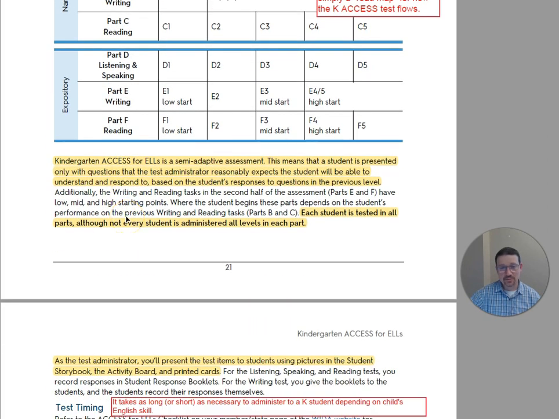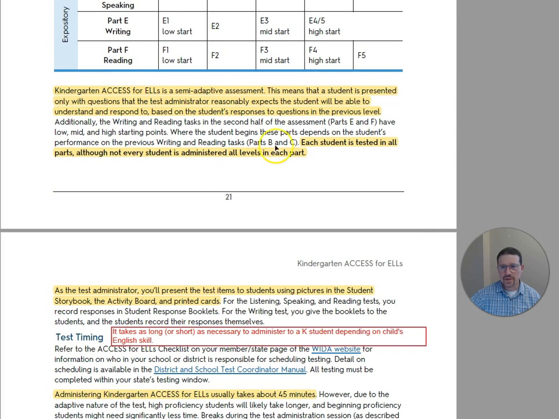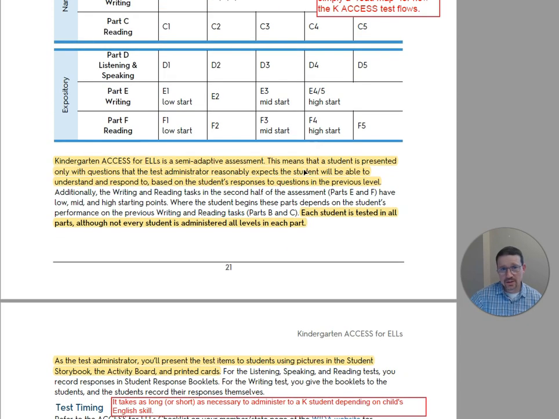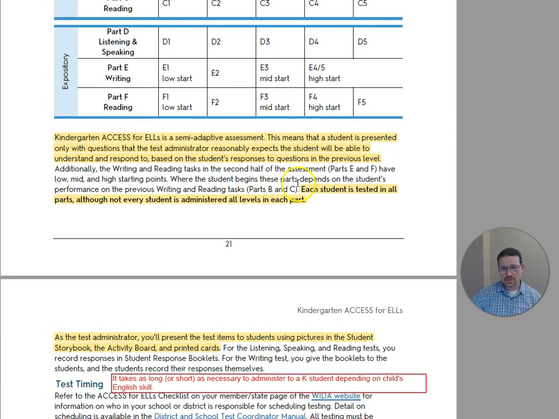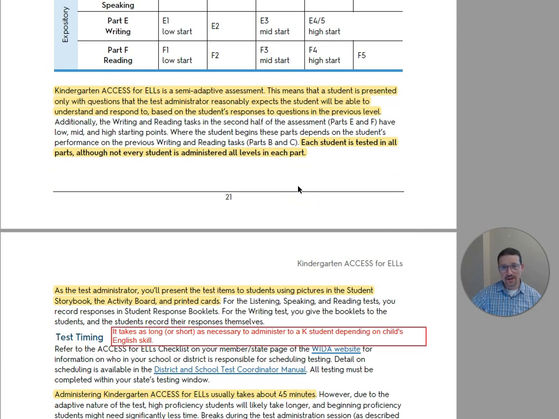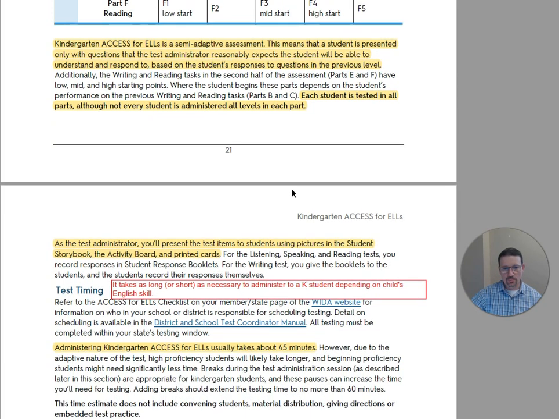This is a semi-adaptive assessment. It means that different students will reach different ceilings at different paces. So some students will be able to go further. Some students may have a little less developed English skill right now, so they may test a little bit faster. Make sure you go through all the parts, so parts A, B, C, D, E, and F. Make sure you go through all of those parts for every student, even though every student may not go as far in each one of those parts.